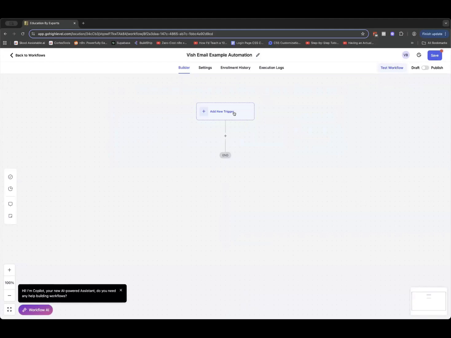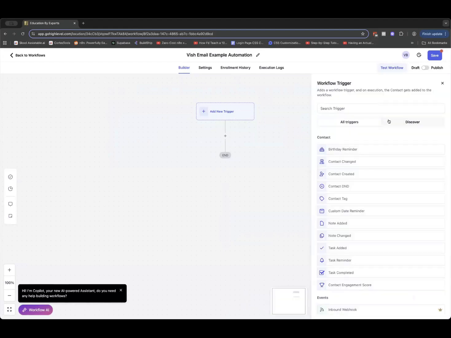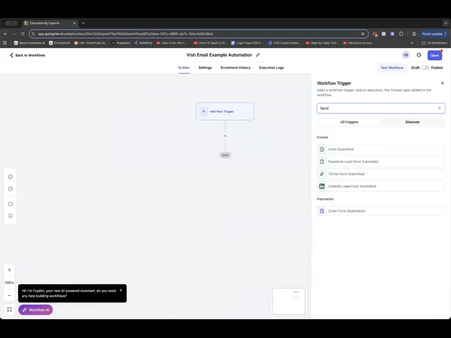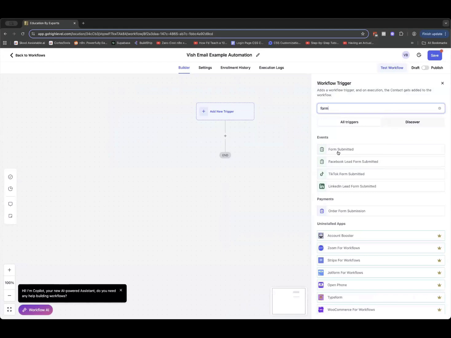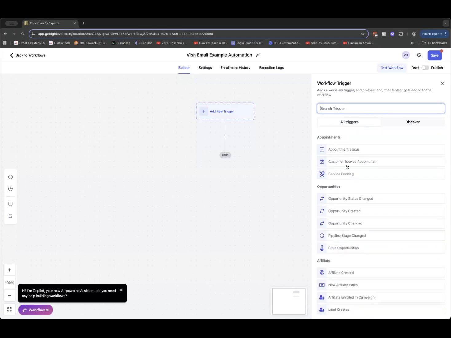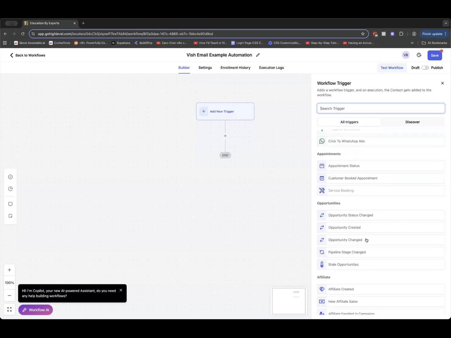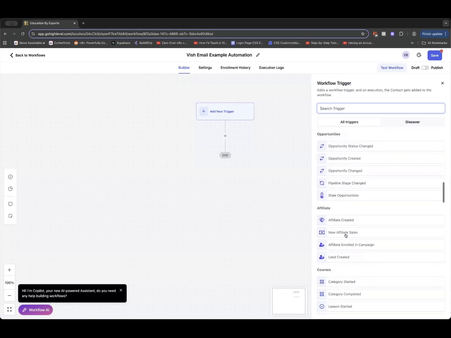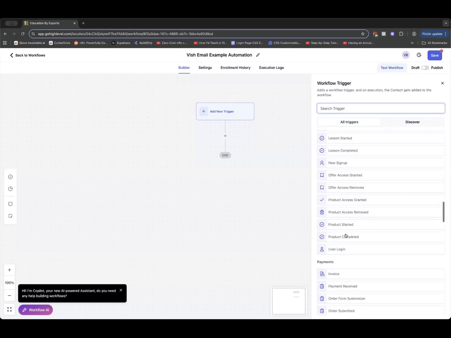So we can choose a trigger. Like I said earlier, we can look at it being a form field, so we can get the automation to start once a form is submitted. If we're running ads, it could be once a lead form is submitted. And there's loads of other triggers we can use. We can use a birthday reminder, if a tag changes, i.e. they do a certain behavior on the platform, if they've booked an appointment, or if the opportunity status in the pipeline changes. So there are so many different triggers for this.